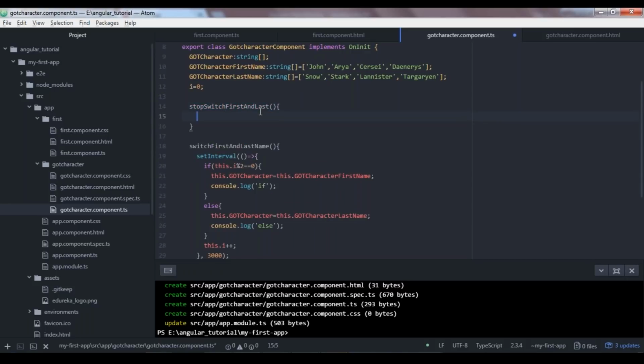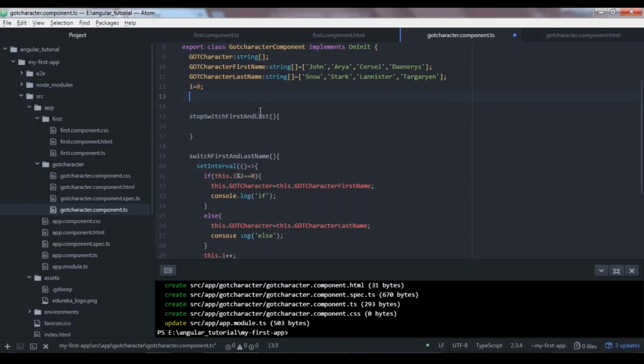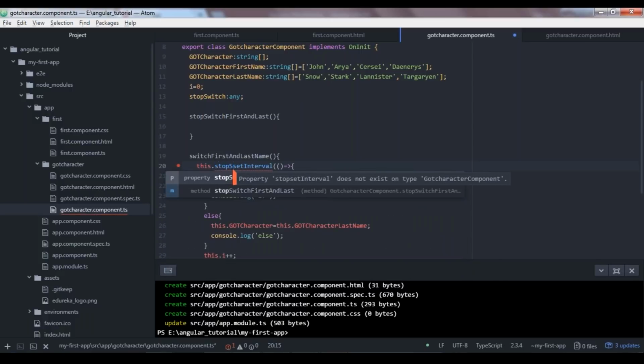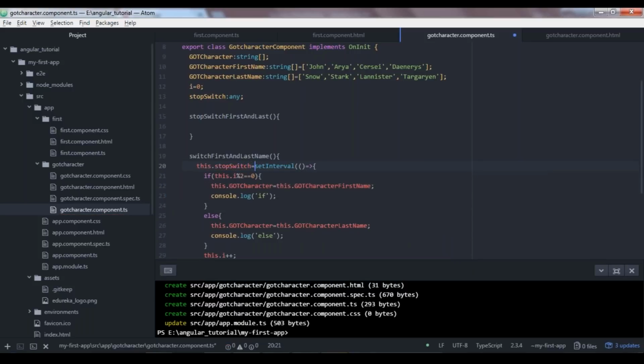Now what I want is to stop the execution of that set interval method. What your set interval method does is it returns you an object. Using that, you can stop the set interval method from being executed. So I'm going to create an object over here, and I'm going to name it stopSwitch, which will be of type any. And then I'm going to retrieve the object that will be returned from your set interval method, and I'm going to store it in my stopSwitch variable over here. So I'm going to do that: stopSwitch equals setInterval.